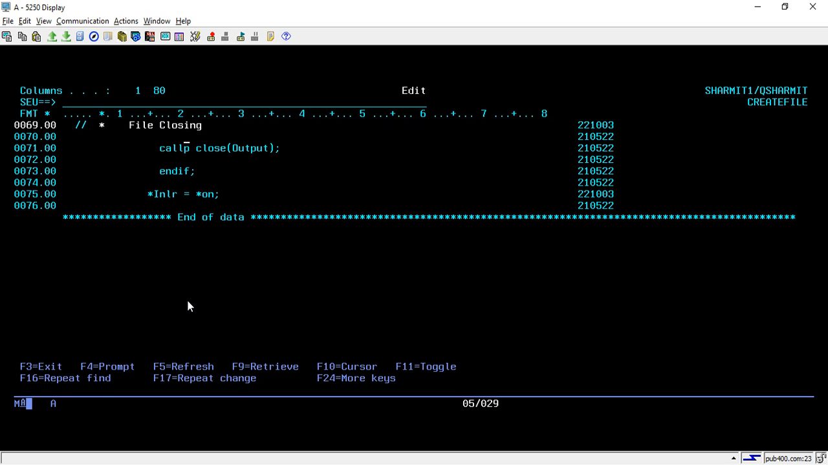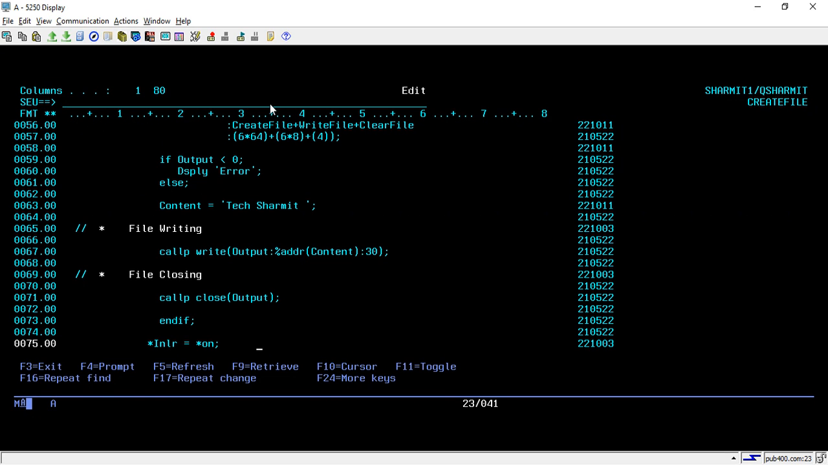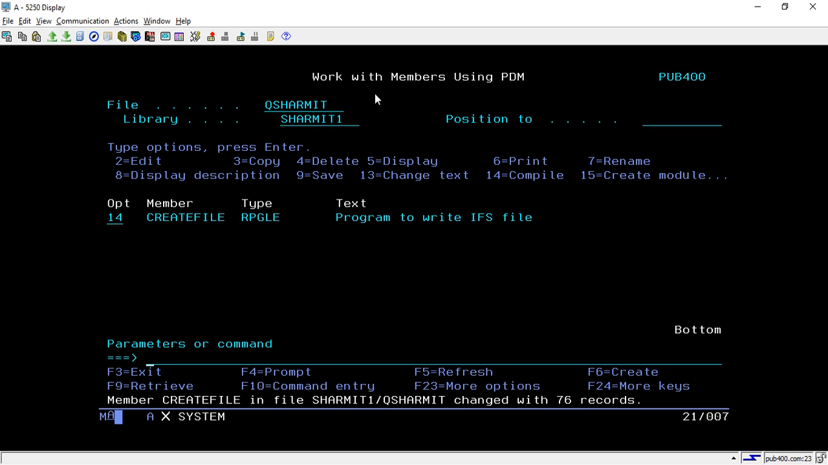And after that, we are just using the call p close procedure for closing the file. Here also we need to pass the value that we have retrieved from the open procedure. Okay, and then we are just doing star inlr equals to star on. So let's compile and see whether it creates the file or not. So I'm compiling it. Now I'm calling it.